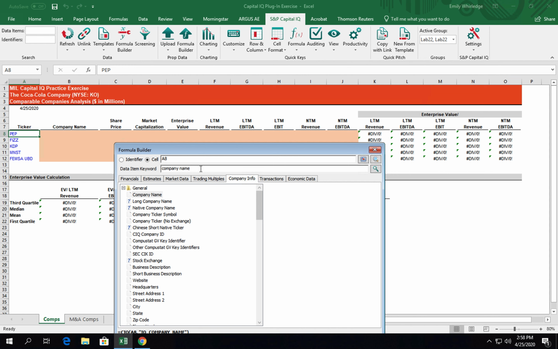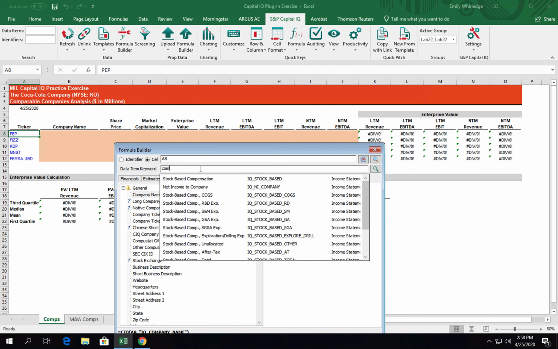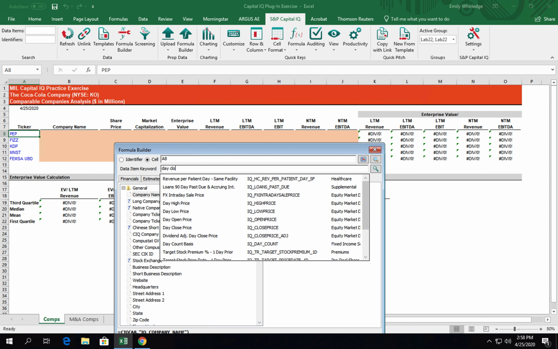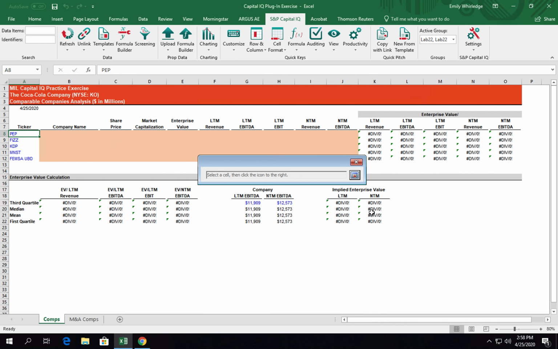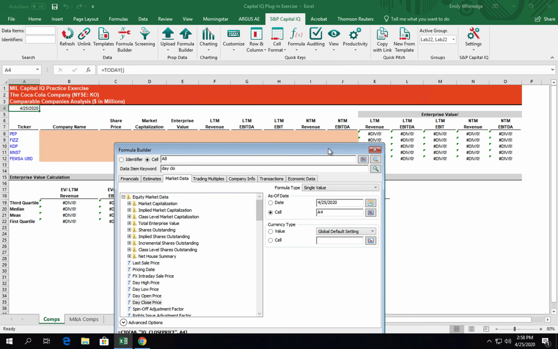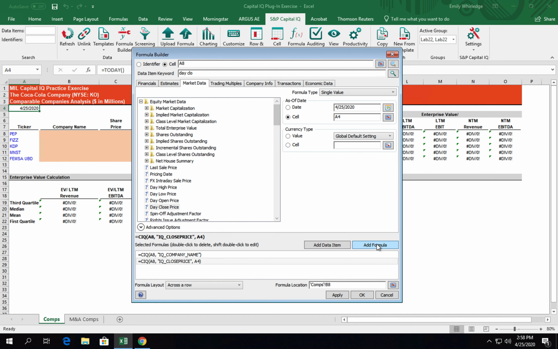The next thing we want to know is the share price, which is also known as day close price. We're still referencing cell A8, which is good because we want it to be Pepsi's day close price. And then we're going to do as of date cell. Make sure that it's referencing this, which is a date function, so every time you open it up, it will show you the most up-to-date information. Then we're going to add that formula. See? So they're going to go across the row, company name and then share price.